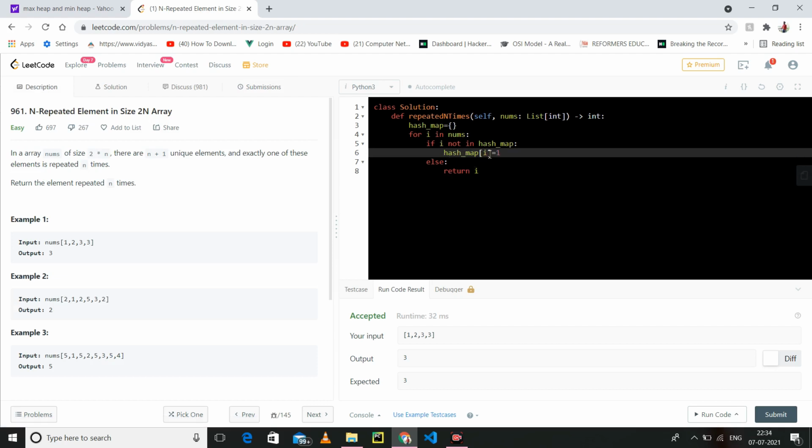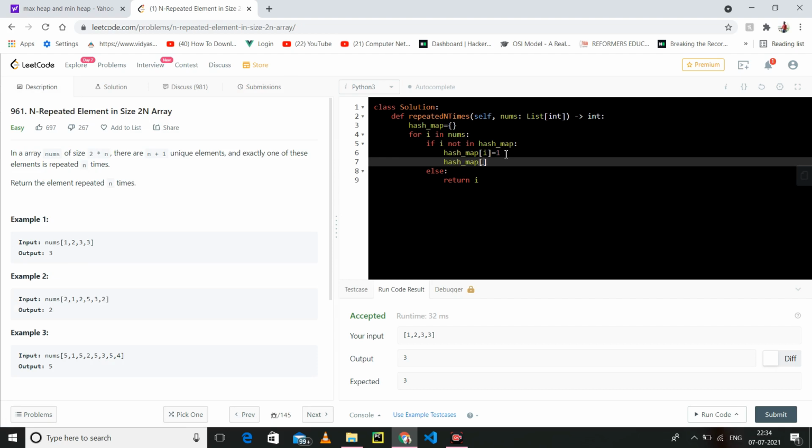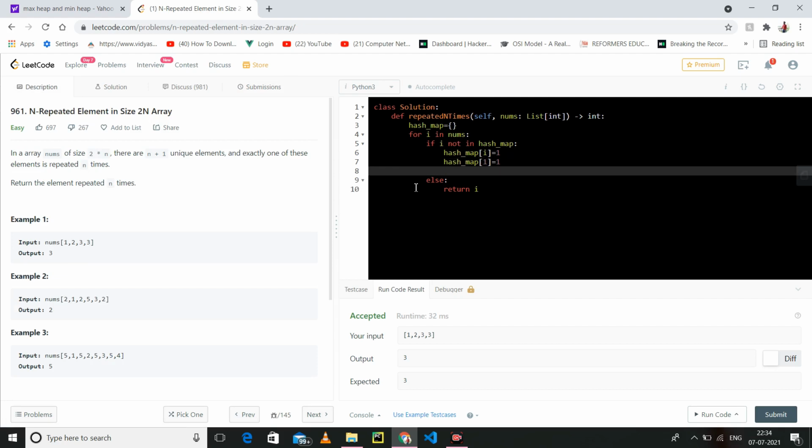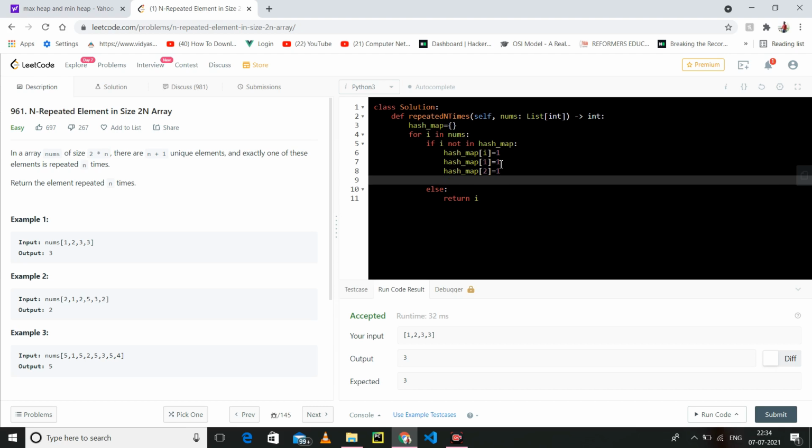We are just inserting. First we insert 1, so hash map of 1 is equal to 1. Second we insert 2, so hash map of 2 is equal to 1. You can take any number, like -1 -2 -3. Then hash map of 3 is 1. Every time, if i is not present, meaning if 1 is not present, we insert. 2 is not present, we insert. 3 is not present, we insert.